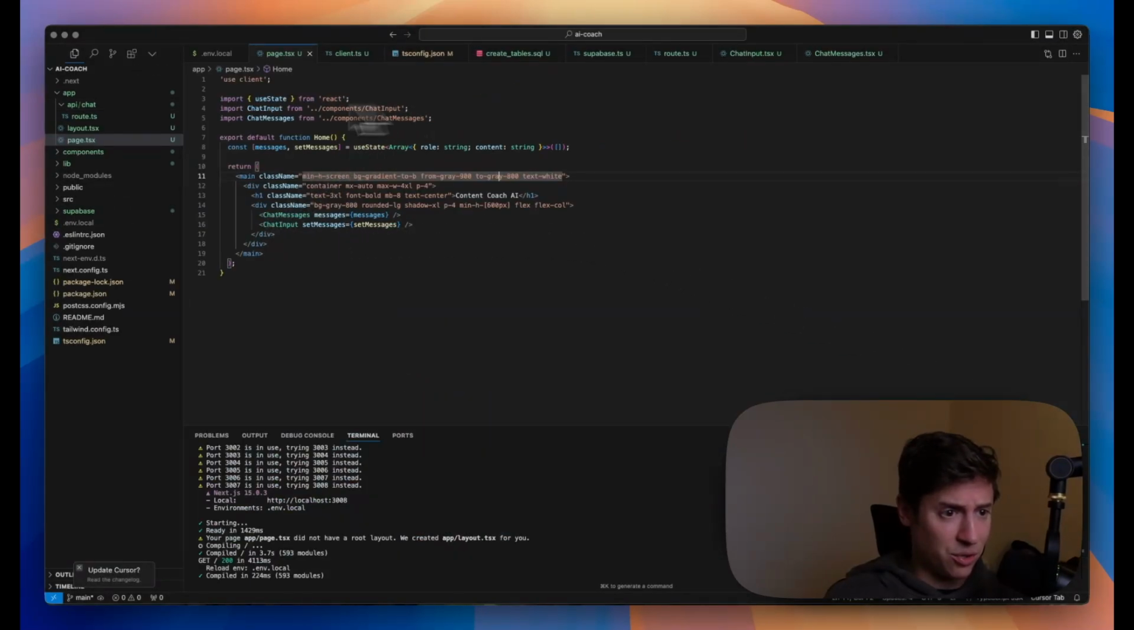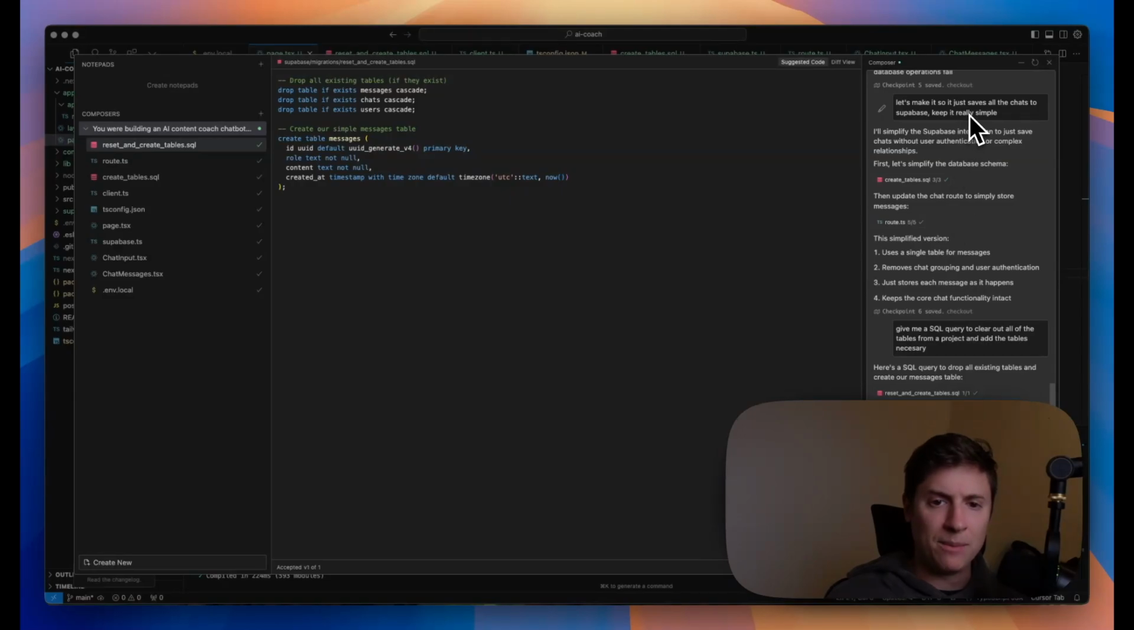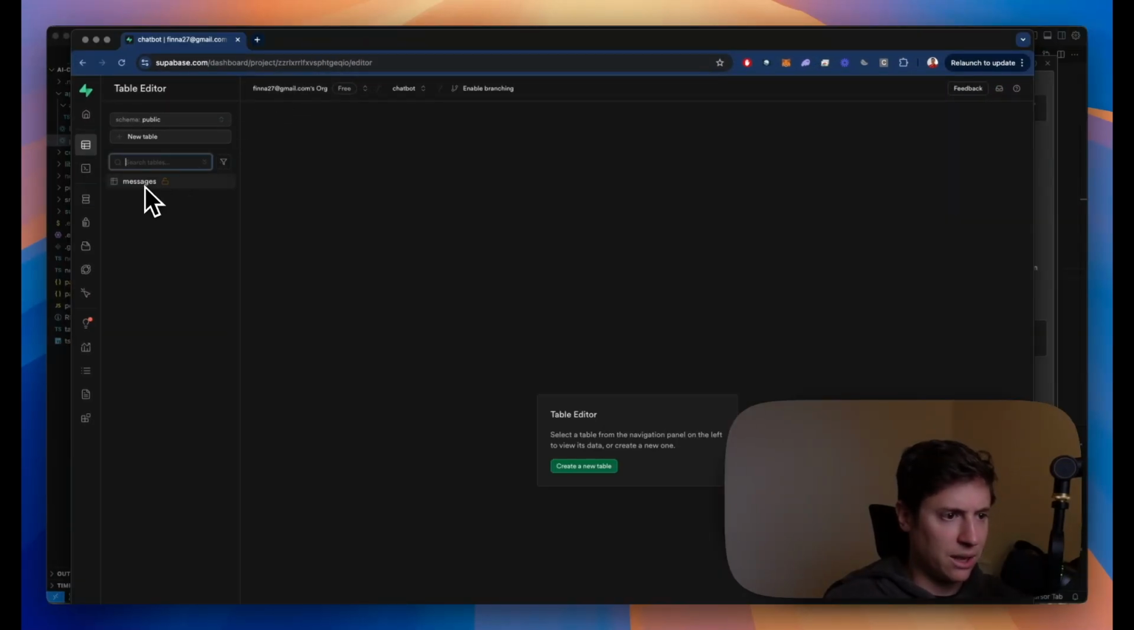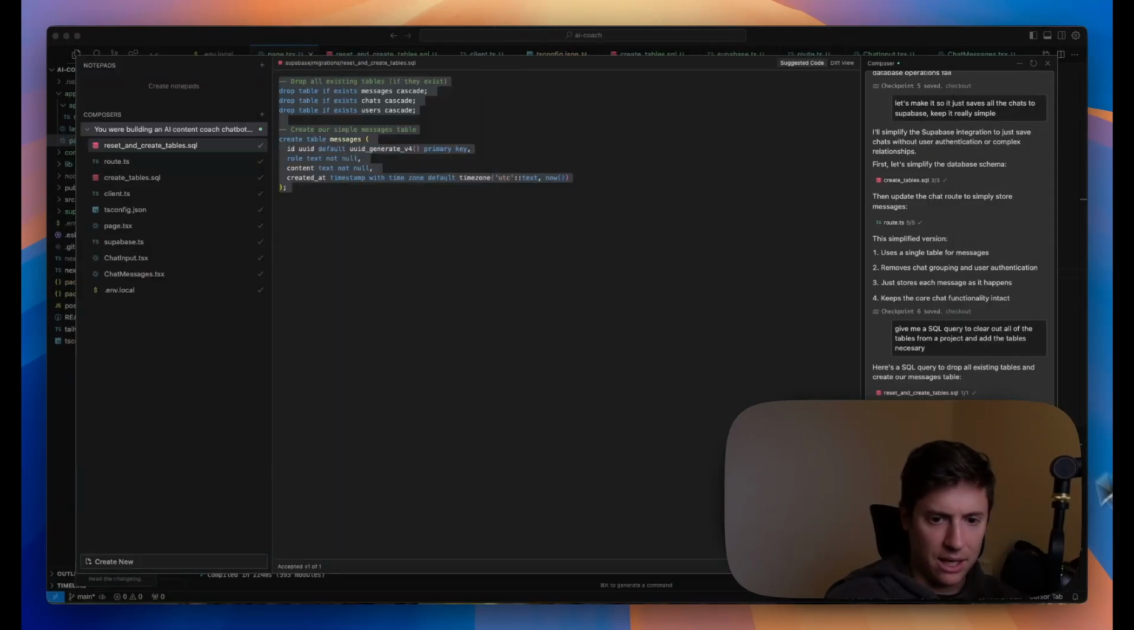Let's see here. Supabase looks like it's implemented. Okay, so I gave 2 prompts here to get Supabase set up. I said, let's make this just save all the chats to Supabase and give me a SQL query to clear out all the tables from the project and add the tables I need for Supabase. So let's see what we got here. Okay, let's create the tables in Supabase here. Okay, looks like the new tables are set up in Supabase for the messages. Let's do this.